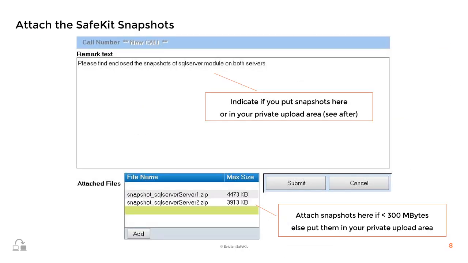When adding an attachment, this figure is displayed. If the SQL Server snapshots are less than 300 megabytes, you can attach them here. Otherwise, place them in your private upload area, which we will explain later. It's crucial to provide the module snapshots from both servers. Otherwise, a correct analysis will not be possible.